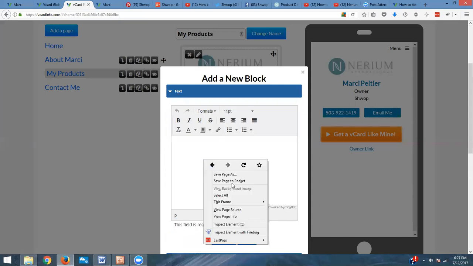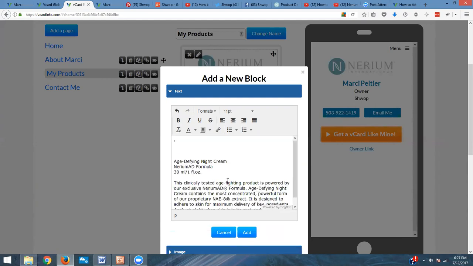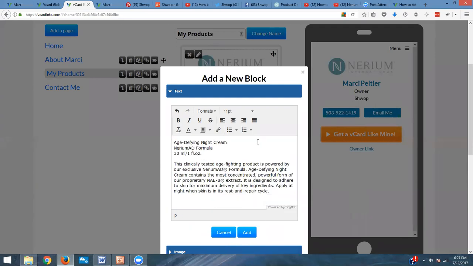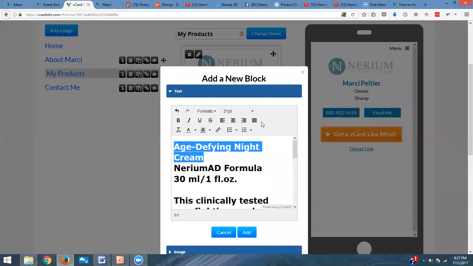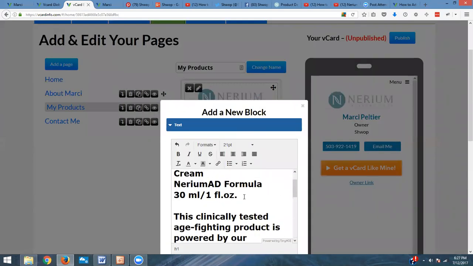And then I'm going to right click. Maybe I'll right click. Let's see. There we go. Right click, paste that content in there. And I can change the formatting of this a little bit. I'm going to highlight this. I'm going to change this to a header 1. And you can see how it changed everything to a header 1. That's because I copied this text in here.